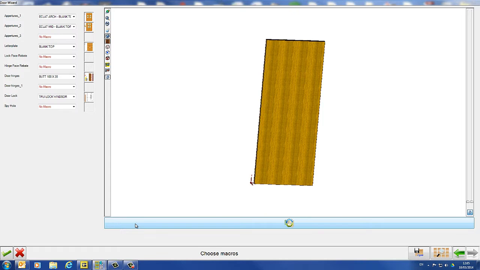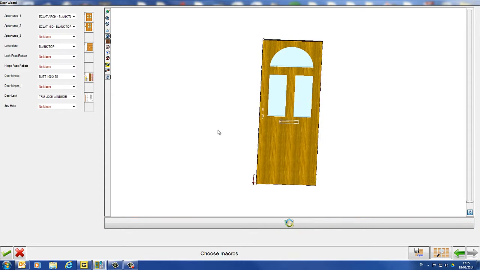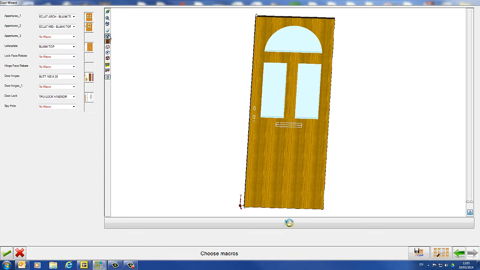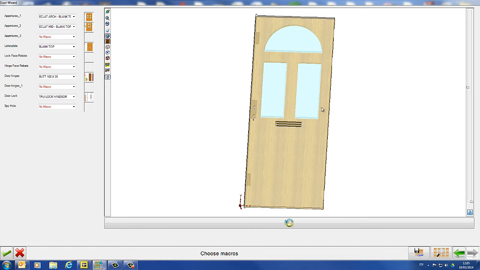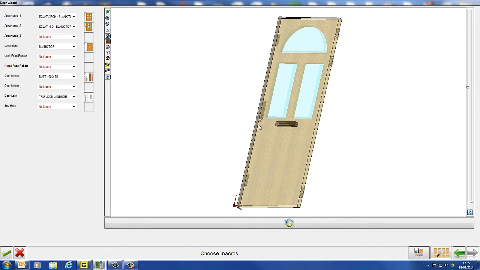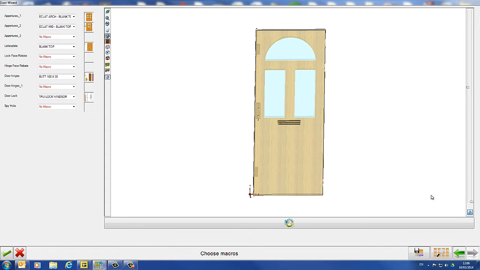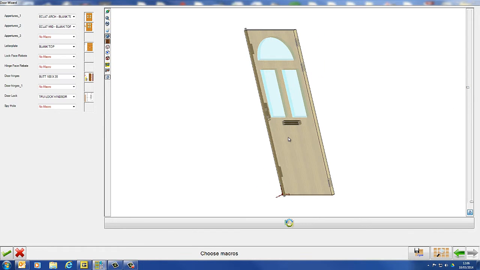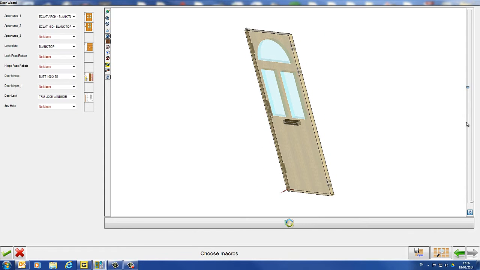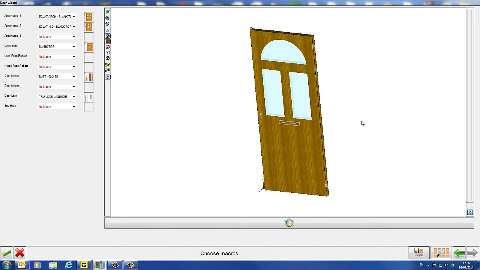If I click on the bottom refresh, that is then putting those fittings into my door. If I just make it so we can see through the door, I've now got those fittings in here. I've got the lock, which is a multi-point lock. I've got the two apertures, or the two different styles of apertures on there. I've got a letter plate, and I've got the hinges on the other side as well.